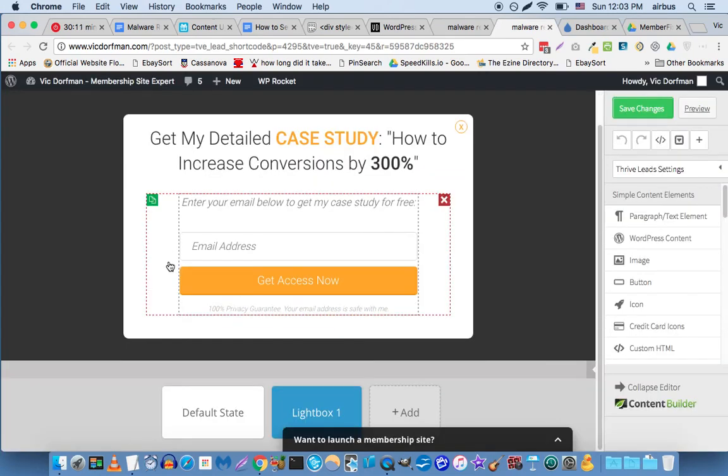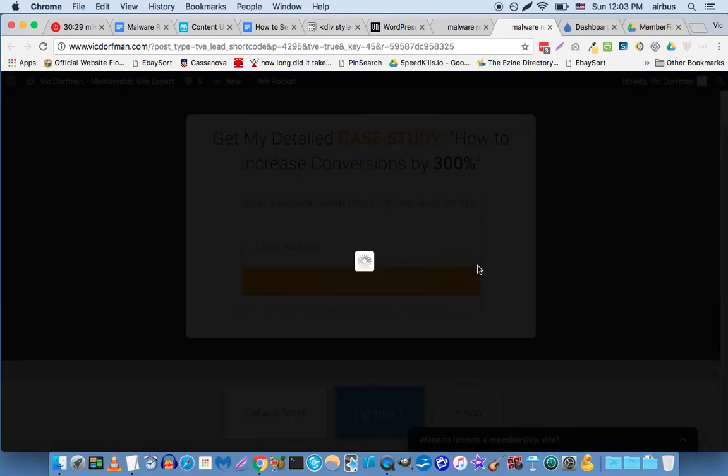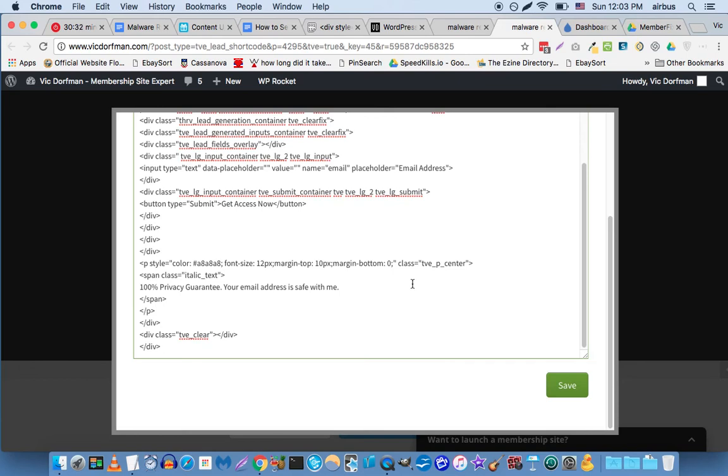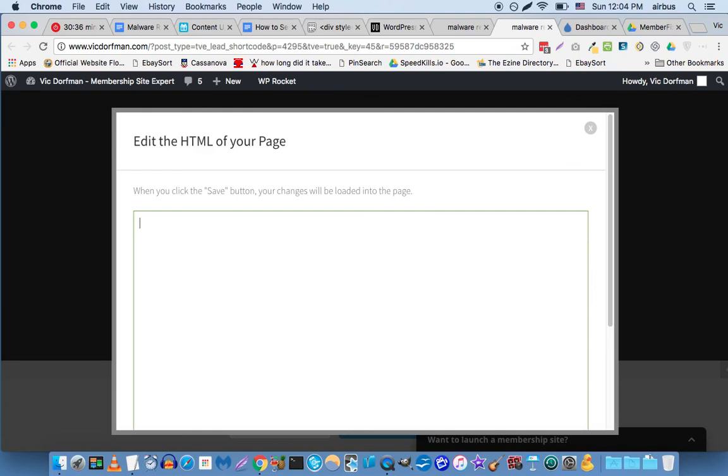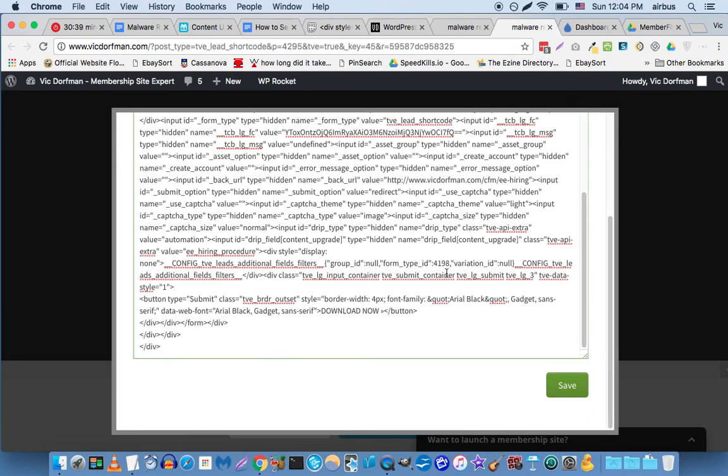Well, we don't want to use this default lightbox because it's a little bit boring. It's not boring, but we have a different one that we want to use. And so what you're going to do is you're going to click this HTML code link in the upper right hand corner. You're going to highlight everything and delete it. And then you're going to paste the code that you just got from Pastebin. Cool. So save.